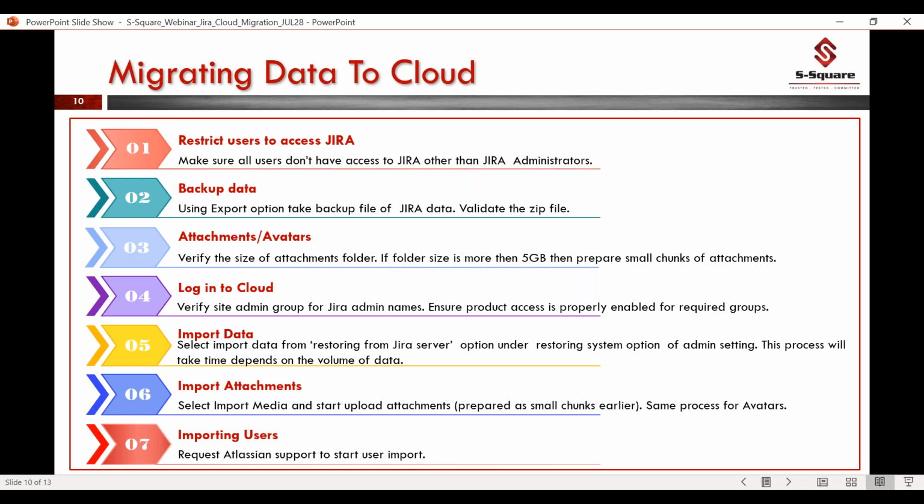And then coming to importing users, as we discussed earlier, as soon as we kick off importing data and attachments, we can request the Atlassian support team to start importing users. This is not a sequential activity. In parallel, the Atlassian team can start importing users along with the import of data and attachments. And these are the steps in moving data to cloud. So moving to the next slide.